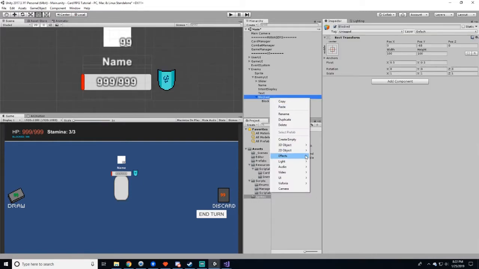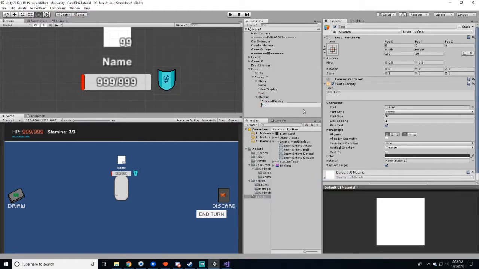We're going to set up a new text on the blocked game object. So right click UI text, blocked damage display is what we're going to call it. It's going to be sitting at 115 on the X, 165 on the Y, and 70 for the width. We're going to give it 99 as a placeholder.